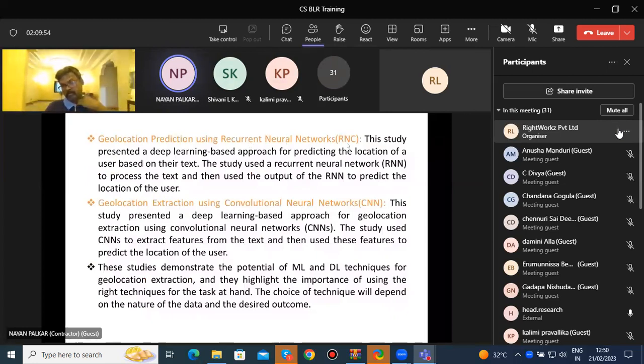The next literature is geolocation prediction using recurrent neural network. This study presented a deep learning based approach for predicting the location of the user based on their text. The study used a recurrent neural network to process the text and then used the output of the RNN to predict the location of the user.